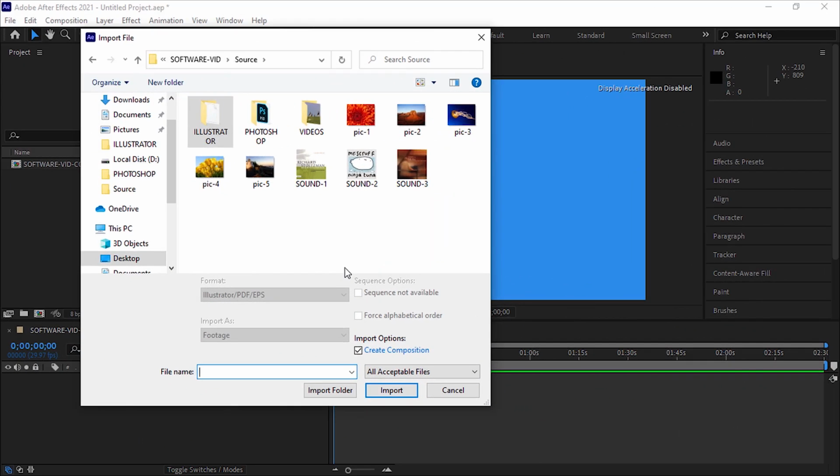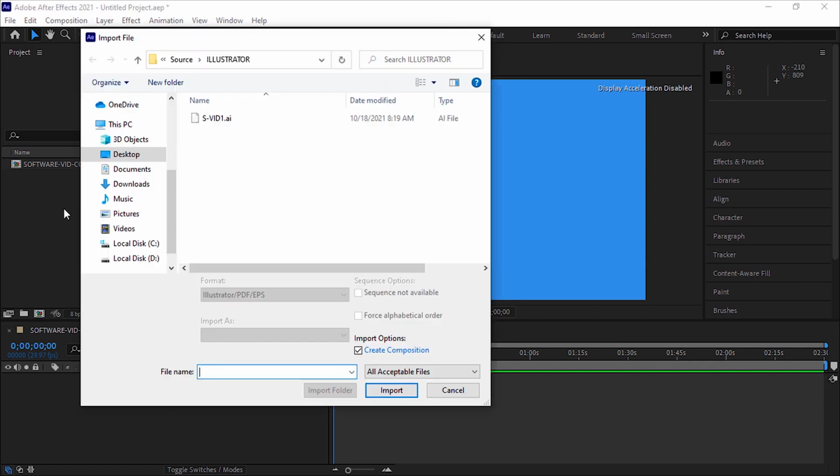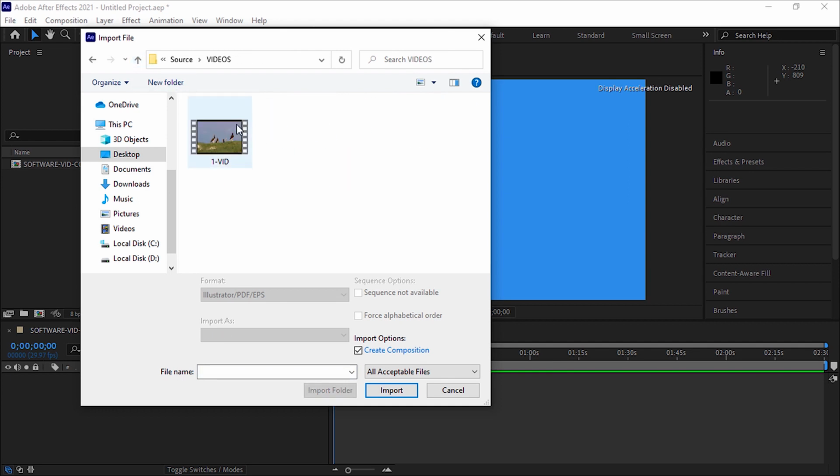In addition to PSD and Illustrator files, you can easily add video files to your project. To do this, double-click on an empty space in the project panel to open the Import File box. Now select the video file and click the Import button.